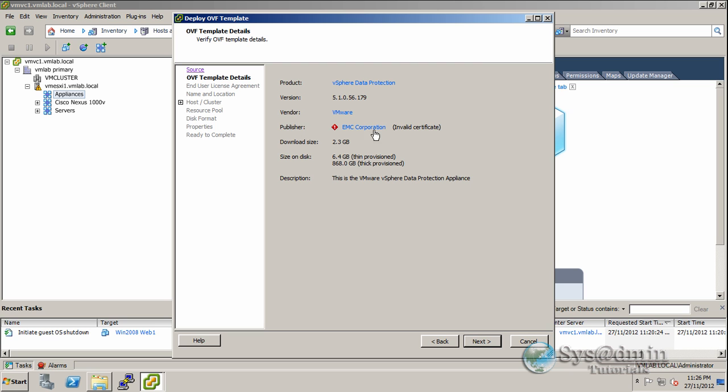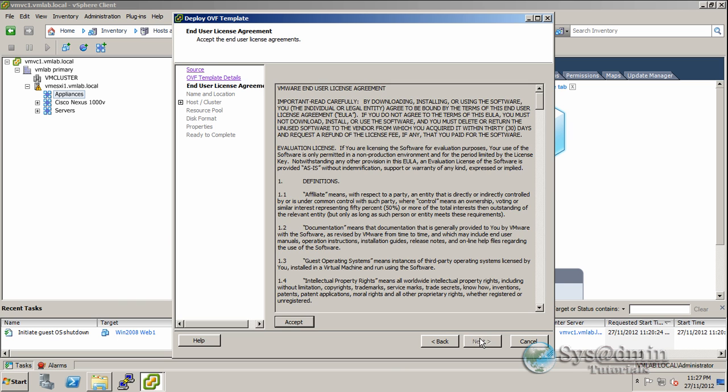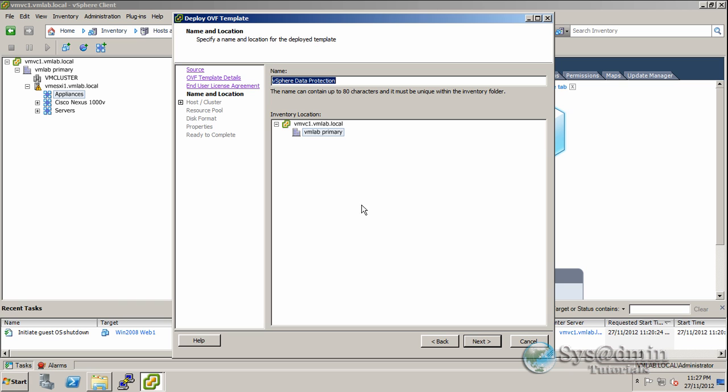As you can see here, the publisher is EMC. And I'm going to be thin provisioning this appliance, so it'll be only using 6.4 gig. However, if you were to thick provision it, it'll use 868 gig. And I'll click Next here. And we'll accept the end user license agreement and click Next. And I'll leave the default name for my appliance, my virtual machine, as vSphere Data Protection. And we'll be deploying it in VM Lab Primary Data Center.